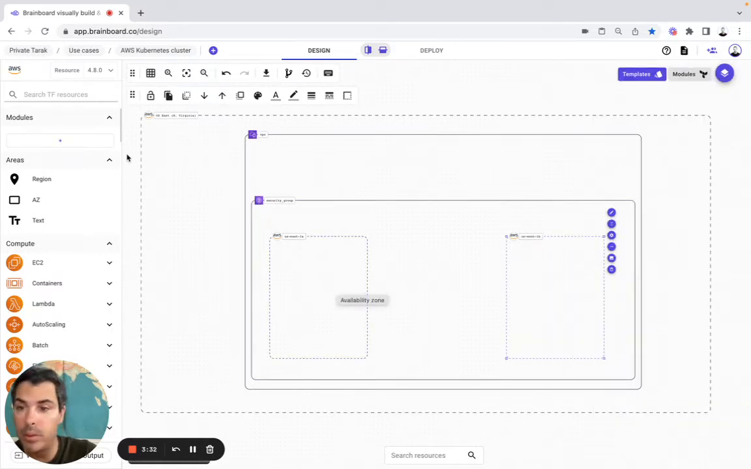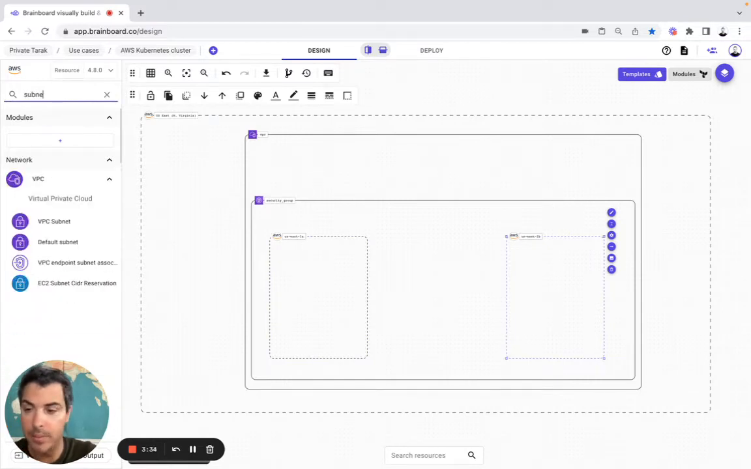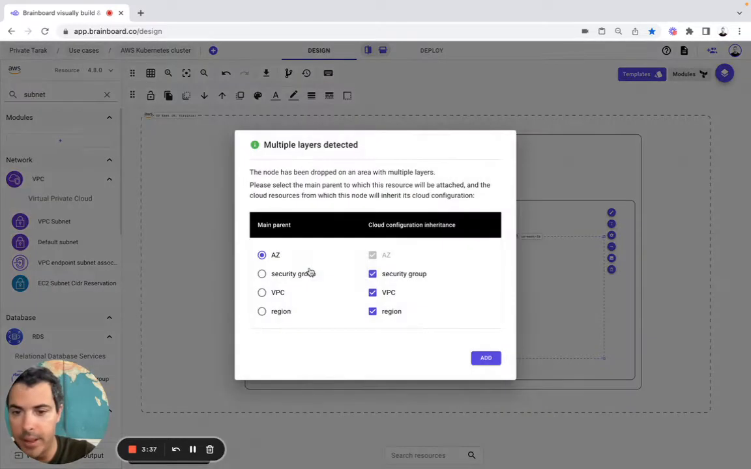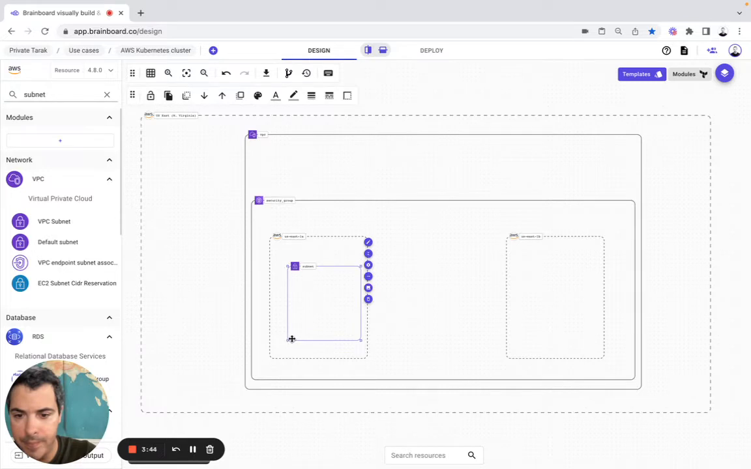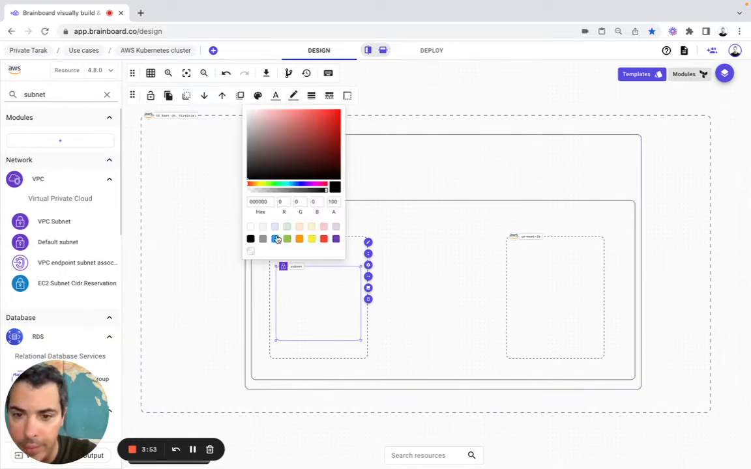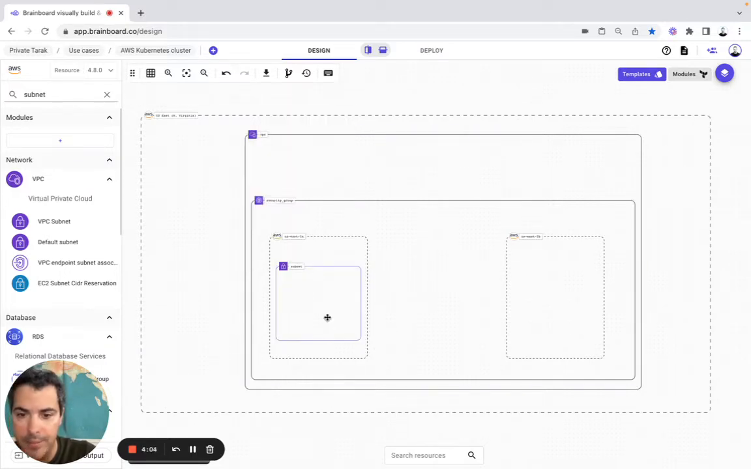And now I include 2 subnets. So subnet there, the AZ. So I am going to make them bigger, exactly like that. And here I can modify the color if I want. So let's say I want the color like this. It can be something like that.